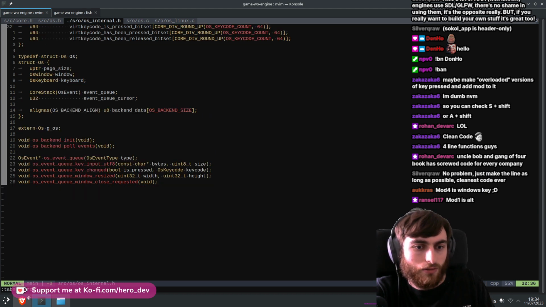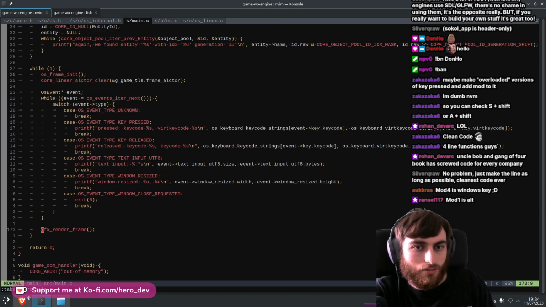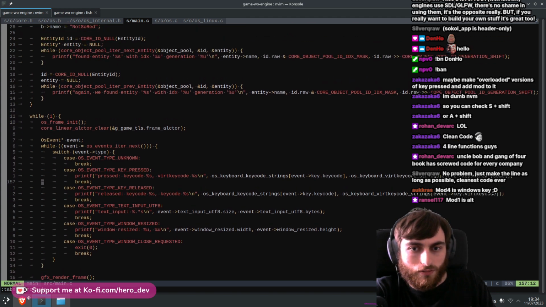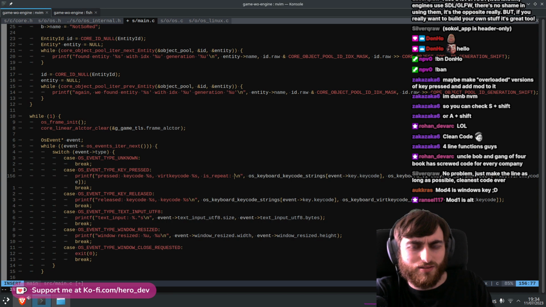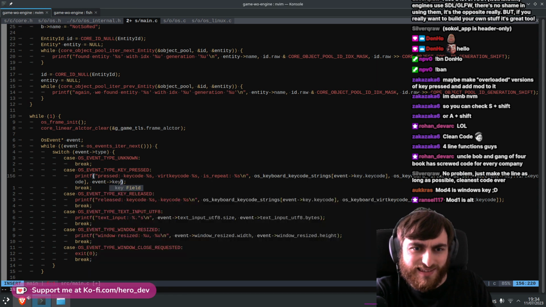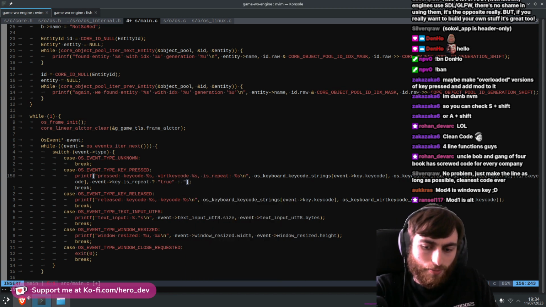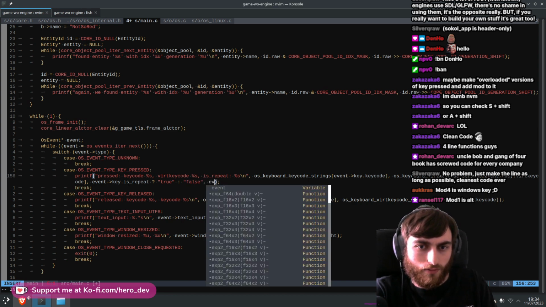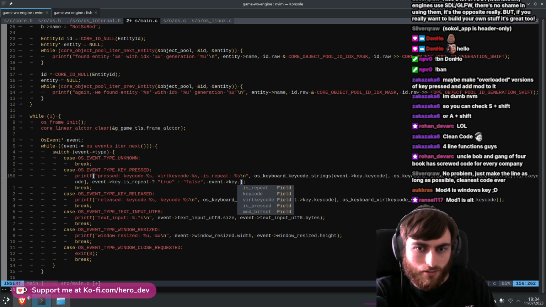So we're going to go ahead and go into the main and see how it goes. So we kind of want to know whether it is a repeat. Is repeat is based on whether or not event key is repeat question mark. True, false, right? Good old ternary operator. What else? We also want to know event key mod bit set.